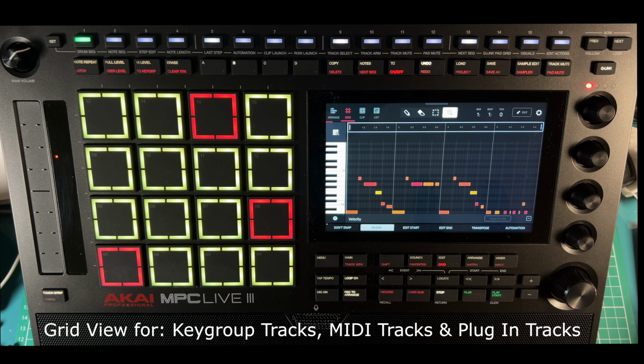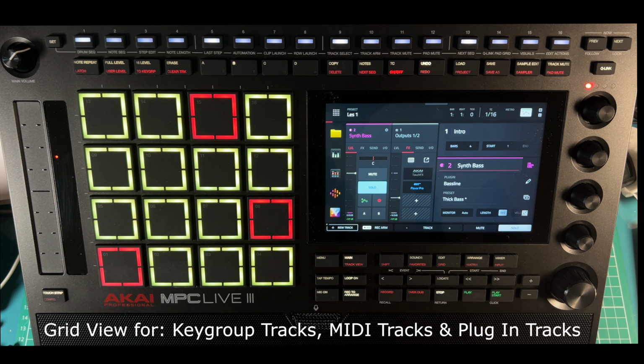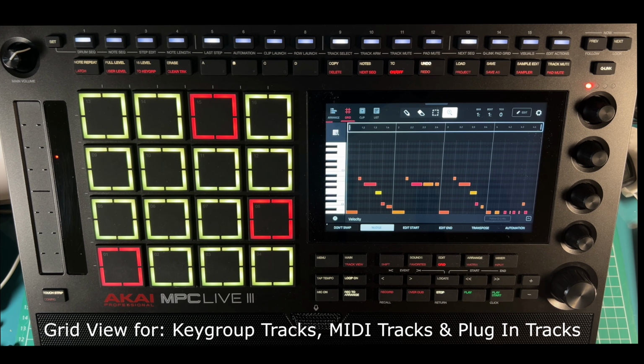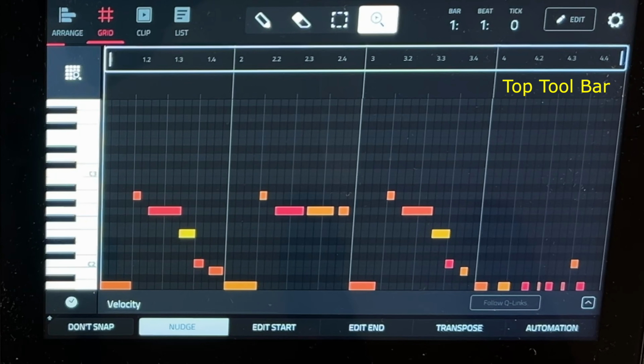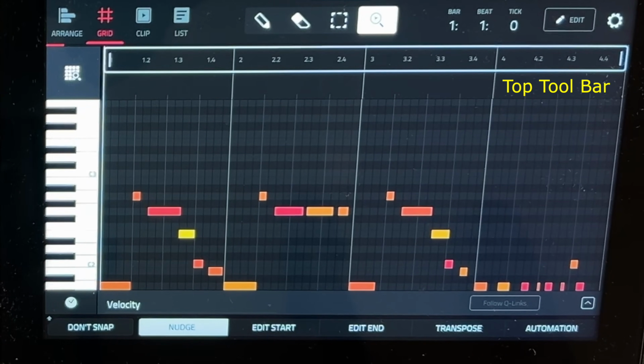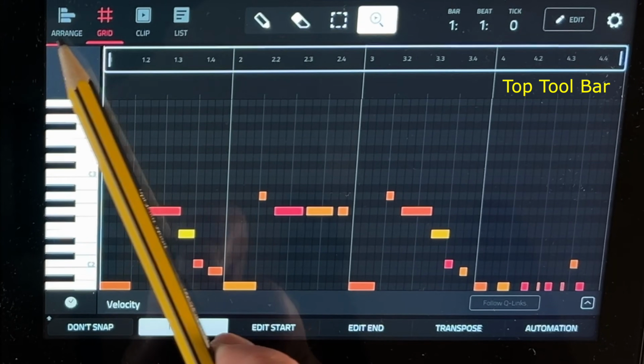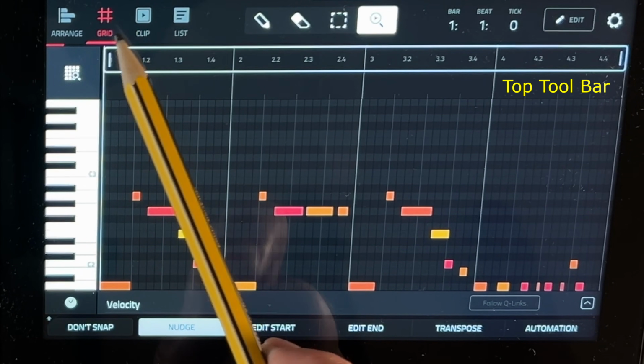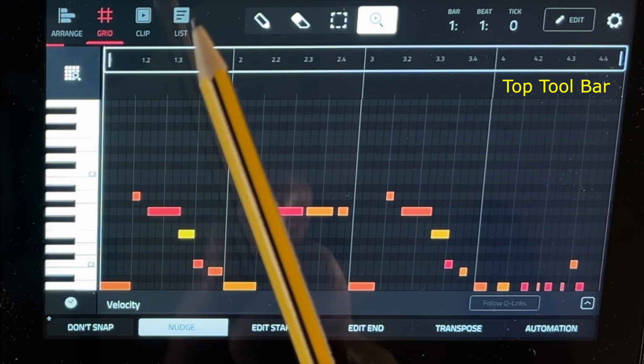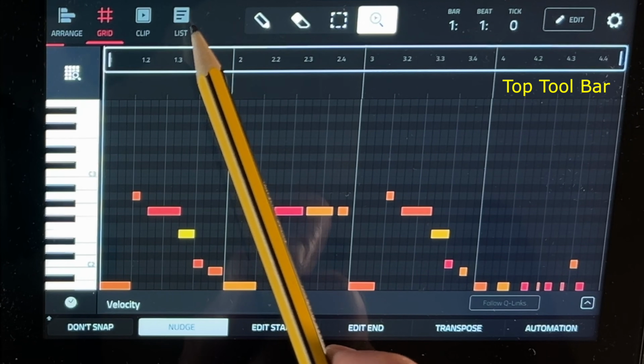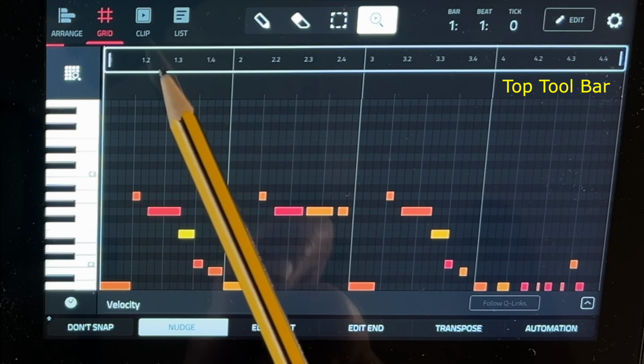This grid view is for Keygroup tracks, MIDI tracks, plugin tracks. So this is the synth bass, which is a plugin, so this is that view. We'll deal with the other 2 views as we go through it. So let's look along the top of the page first of all, look around. We've got our links to our other pages, the arrange page, we're on the grid page, that's why it's in red, the clip matrix, the list view, all these I'm going to deal with of course in time.